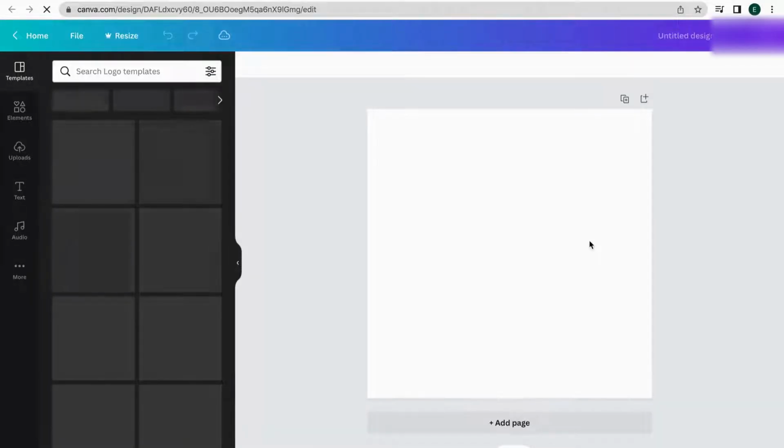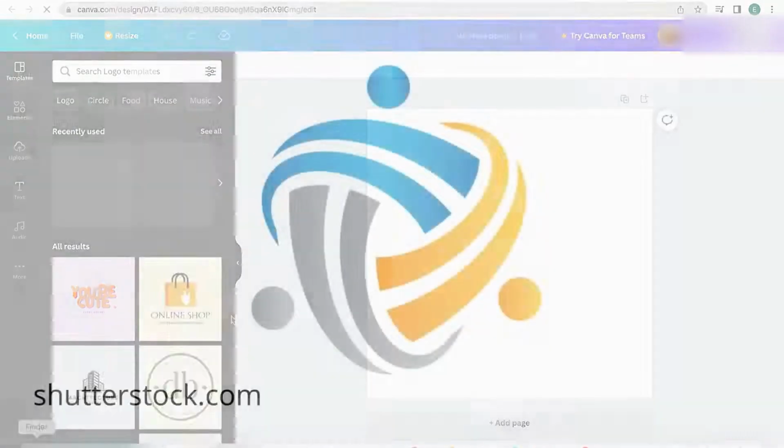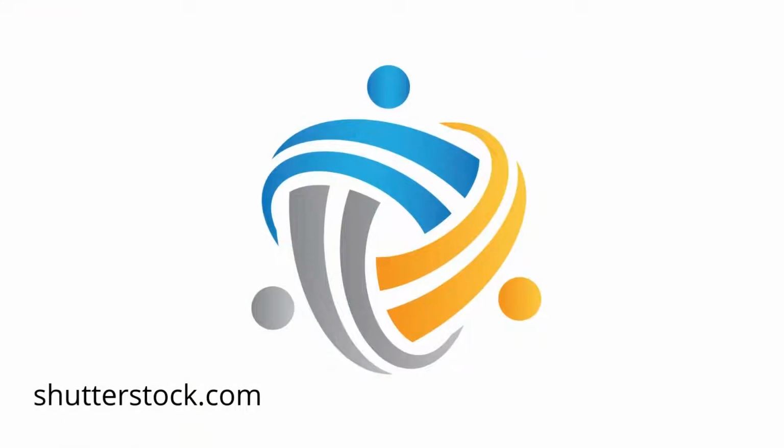Now, you should already have an image that you want to use for your logo design. We will be creating a logo using this image, which I purchased from shutterstock.com. Free images can also be found on websites like flaticon.com.